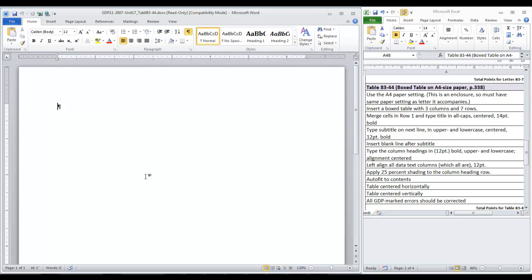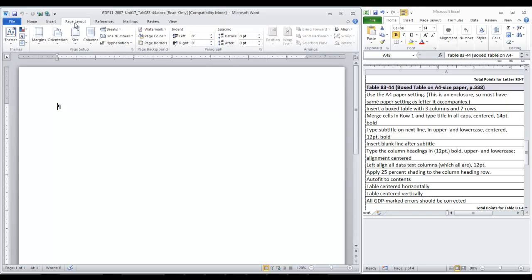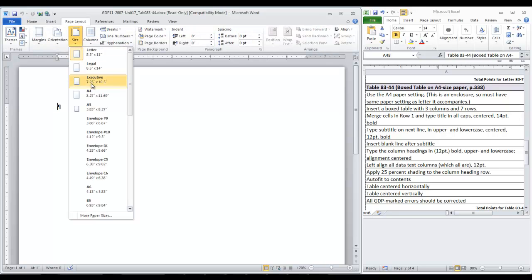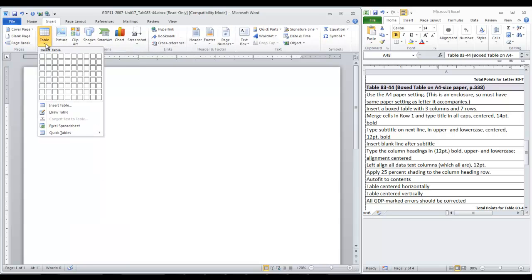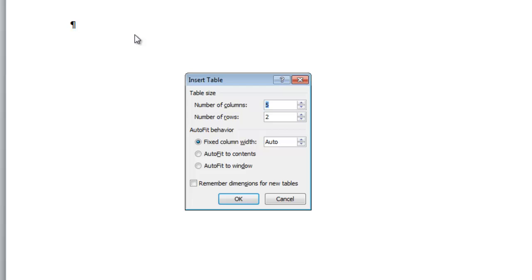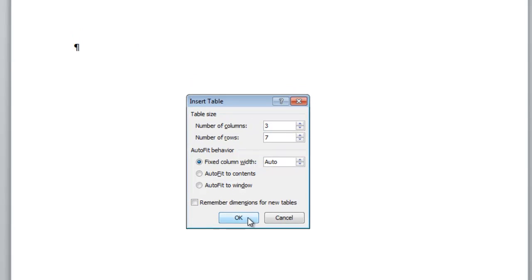This is the enclosure for that letter. Therefore, it needs to be typed on A4 size paper. So that should be our first step: page layout, size, and A4. Next, we insert a table with 3 columns and 7 rows.